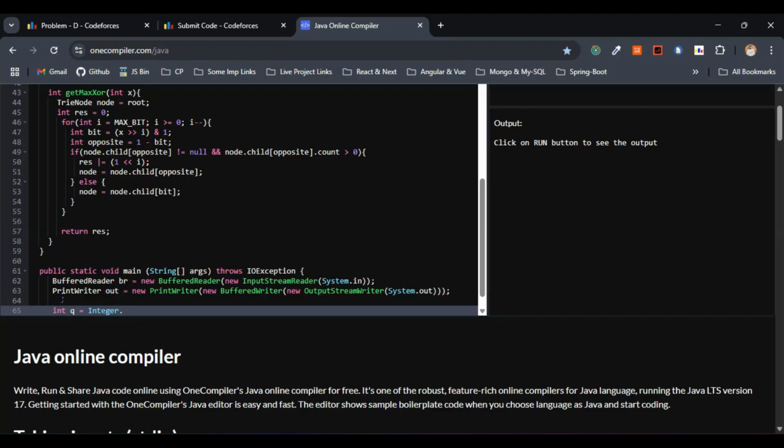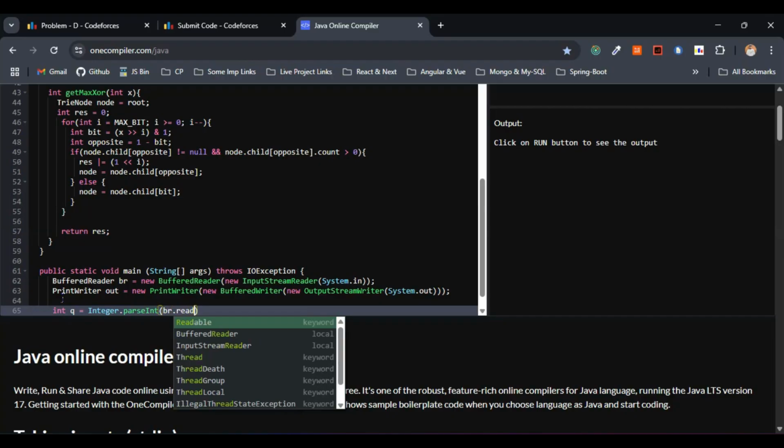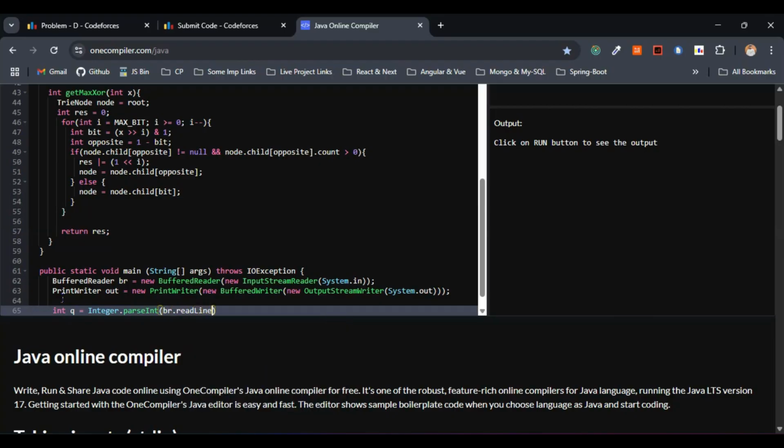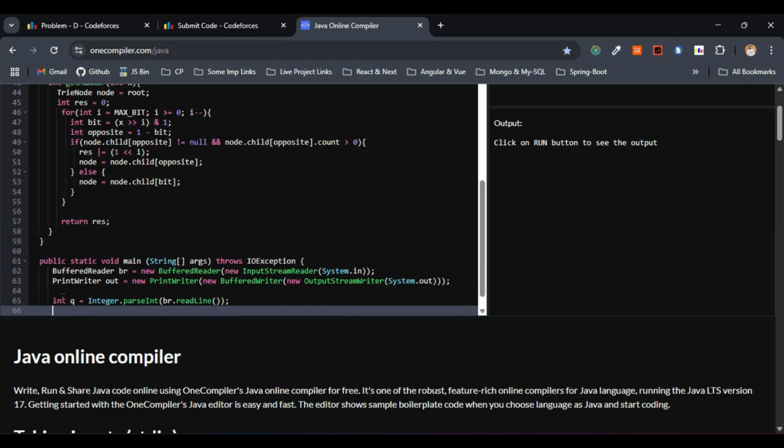So I'll just go with the Integer dot parse, and we have to read the input. So I'll just go with the BufferedReader dot readLine, individual line, right? We have to read the number of queries. So I am going with this one. I have initialized q to this part.